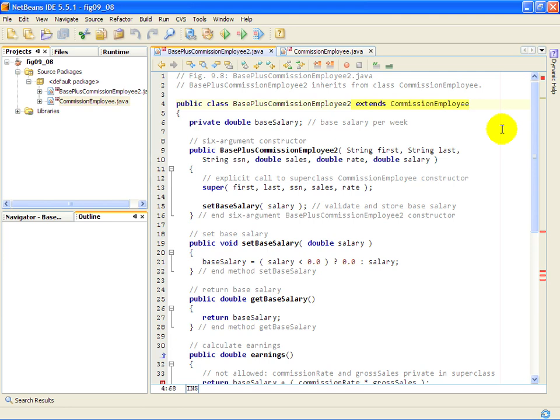One would have been to call the get methods inside the scope of class BasePlusCommissionEmployee2 to provide access to those private pieces of data, and the other would be to, instead of using private, use a special keyword called protected, which we're now going to look at in the next example, to allow the subclass BasePlusCommissionEmployee2 to access those pieces of data directly. So for the moment we're getting compiler error messages. We're now going to move on to another example in which we resolve those error messages.